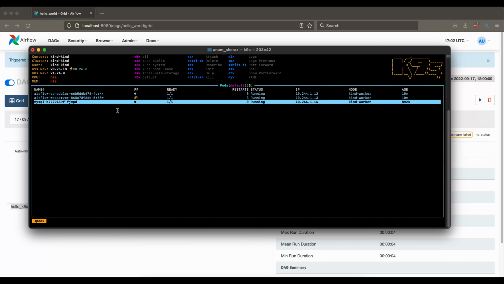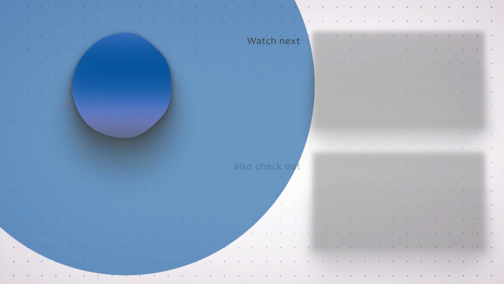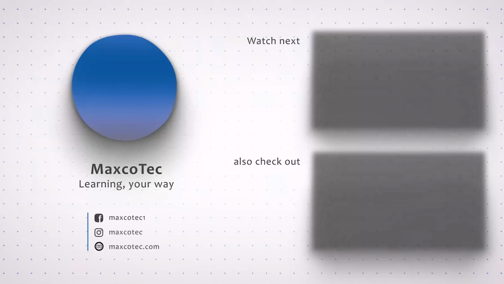You can also configure your Airflow to set how many DAGs at a time should run and also how many tasks in parallel should run for each DAG. Those kinds of configurations and a lot of other fun stuff are going to be part of our upcoming videos.